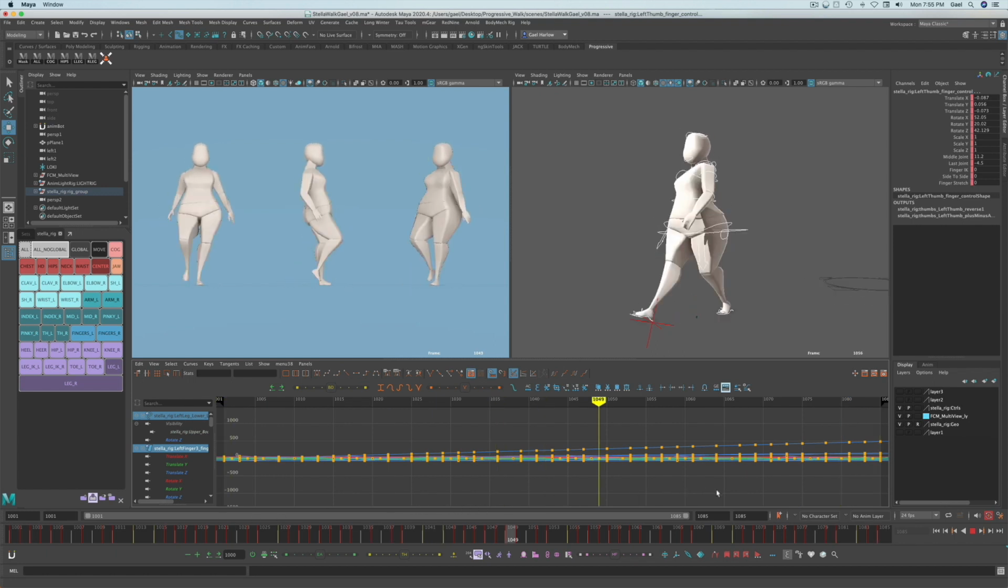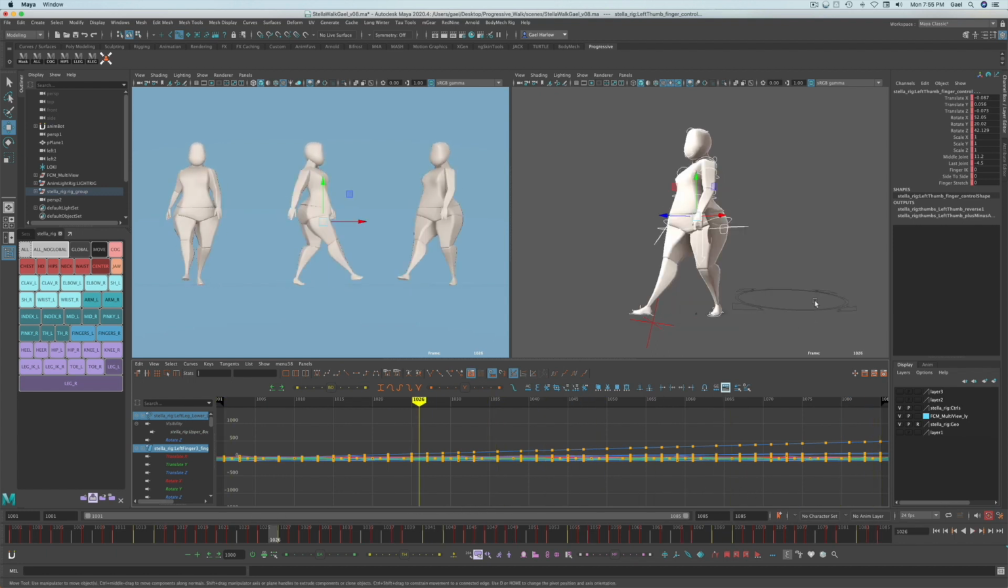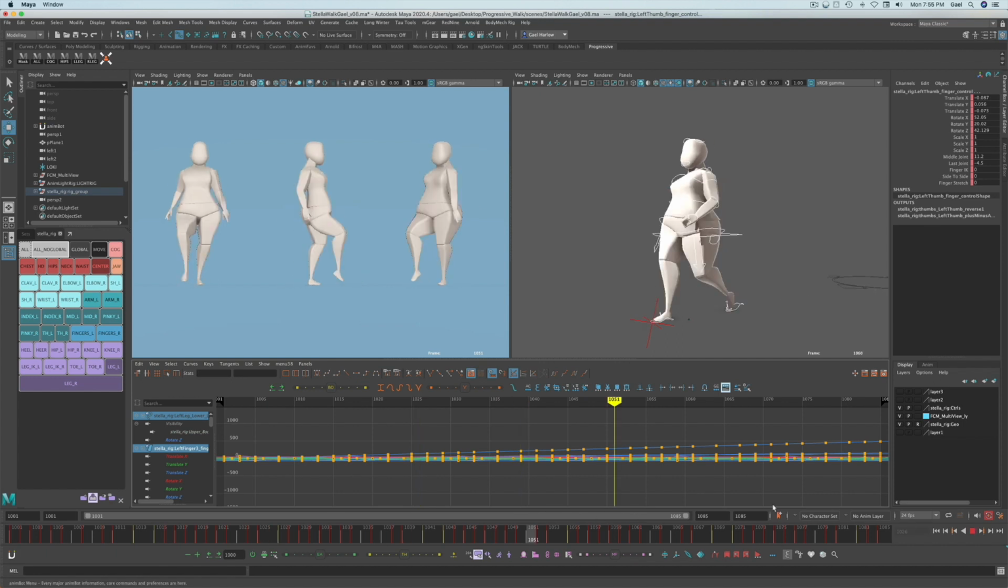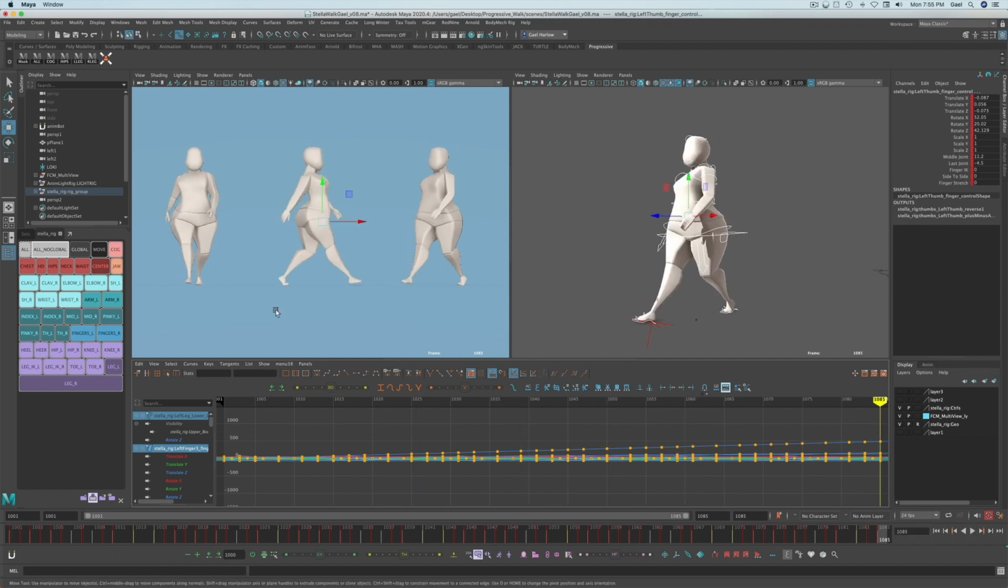And it is a progressive cycle. It is moving forward. Also, on the global control, we can view it in place for additional notes from our lead or supervisor.